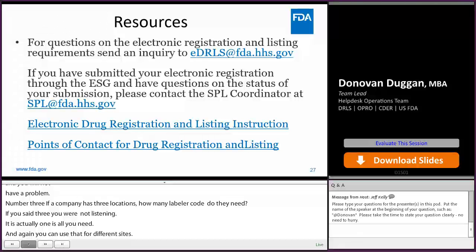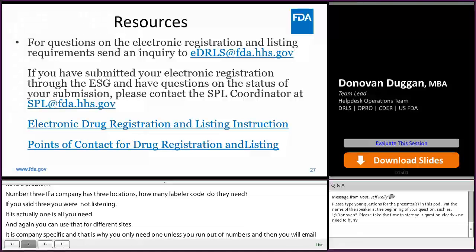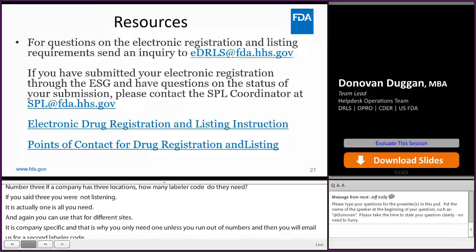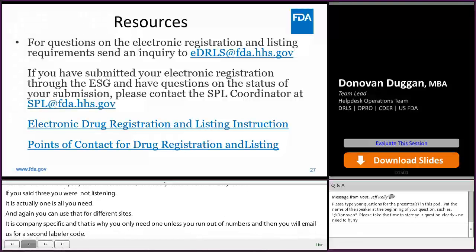So DRLS at fda.hhs.gov, you'll see that a lot, and that's where you can send inquiries to us. However, if you've sent your SPL through the ESG and you need status on that, you're going to have to contact the SPL coordinator at spl@fda.hhs.gov. We've got links to our instructions and points of contact here.